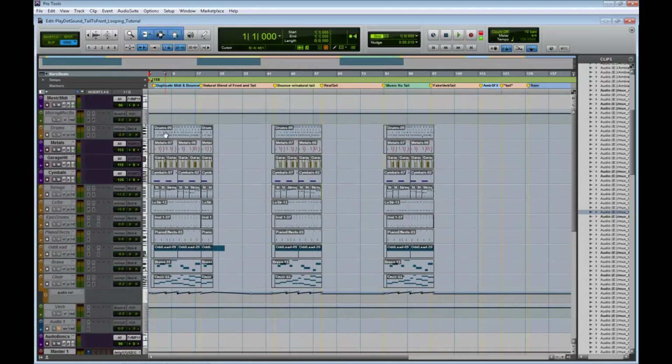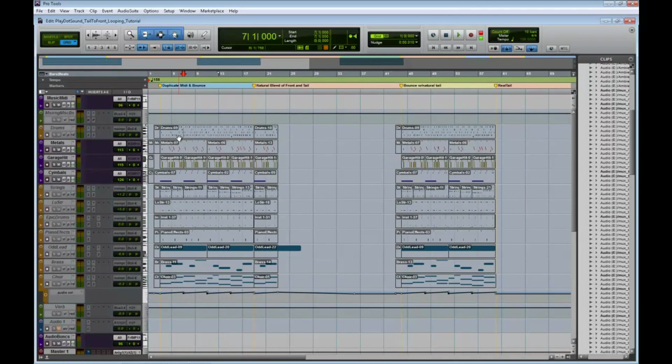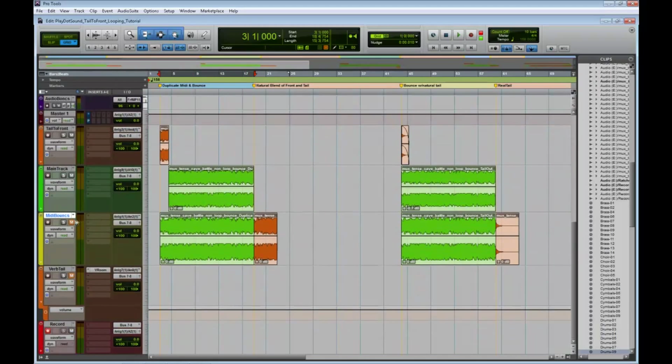So I made a little music cue to demonstrate this. And this is the MIDI. I've disabled it to save CPU. But here is how it sounds. So it's kind of a tense music cue. It's got a lot of reverb, which is going to really help in this demonstration.